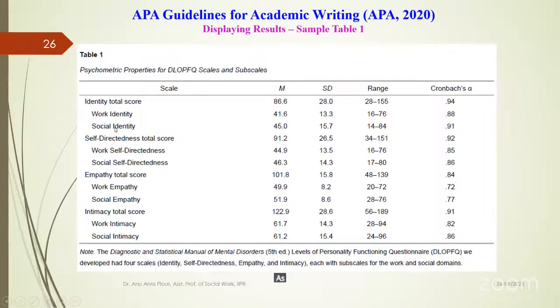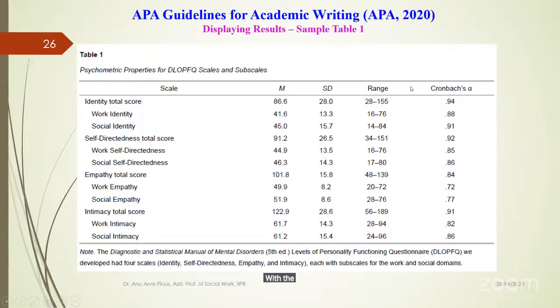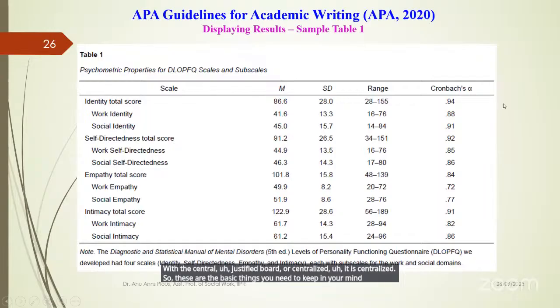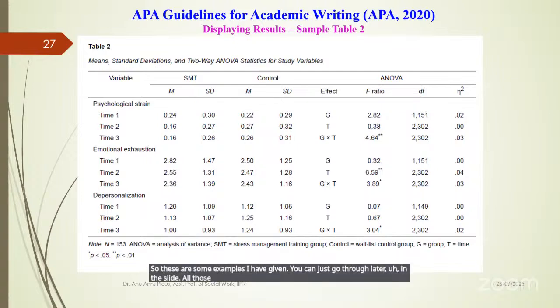As per APA guidelines, we can't use the cross lines. We have to use only the very minimal horizontal lines possible. Here again, you can see that all the headings are center aligned. The qualitative values or criteria are left aligned, and all the values are center aligned. So these are the basic things you need to keep in mind while creating your table with respect to your data. These are some examples I have given. You can go through them later in the slide. All those things are available in the publication manual also.